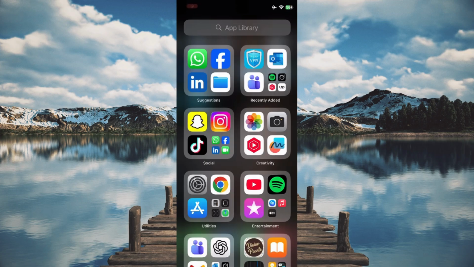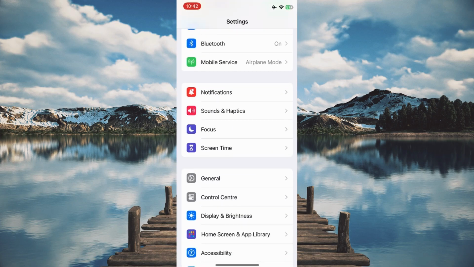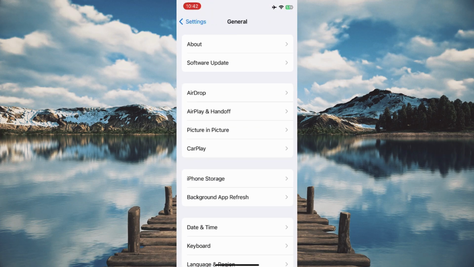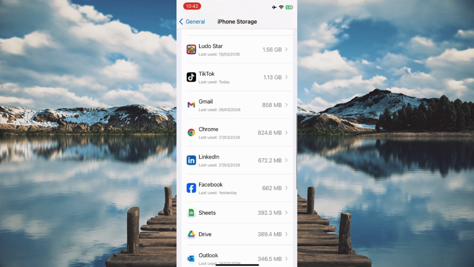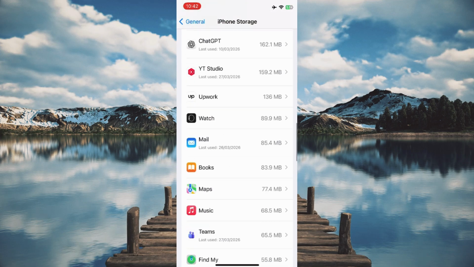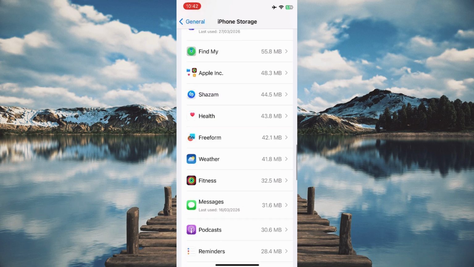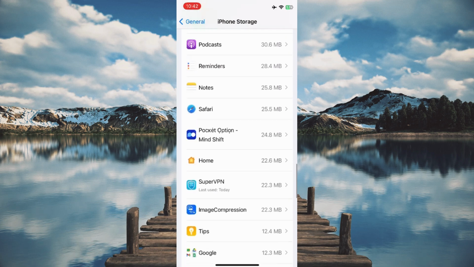fix this issue. First, open the settings on your phone and scroll down, then tap on General. Now, scroll down again and select iPhone Storage. After that, scroll through the list of apps until you find the VPN app you have installed on your phone. For me, it's this one called VPN Super.